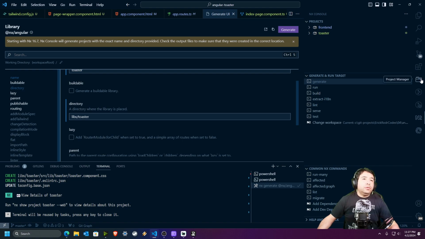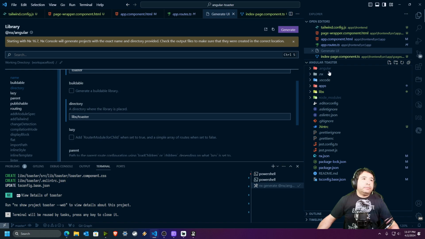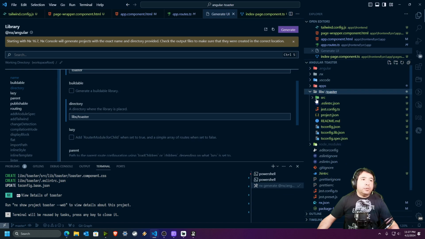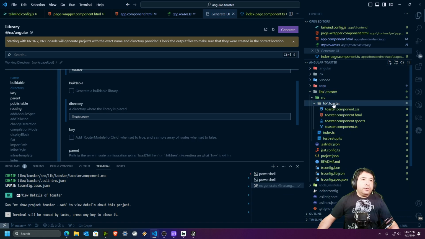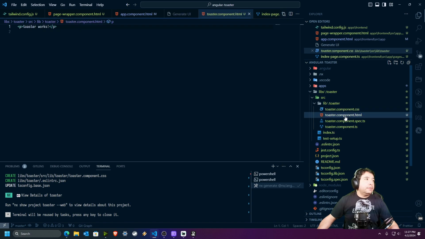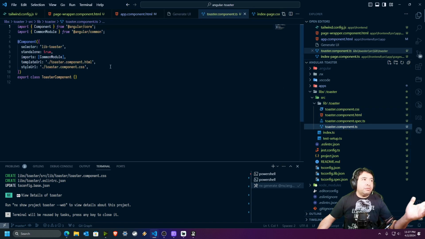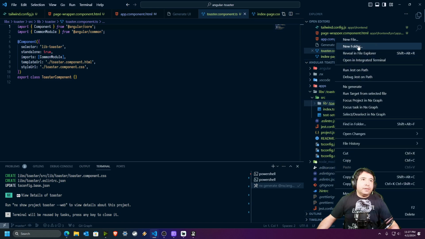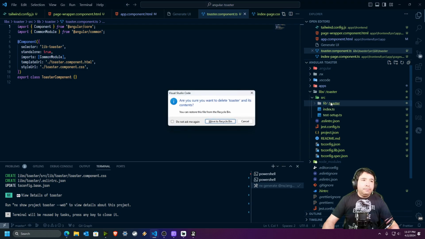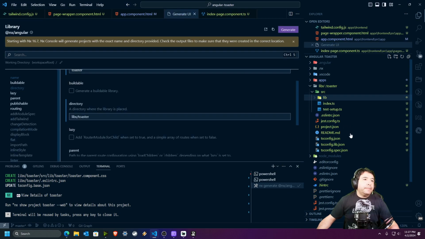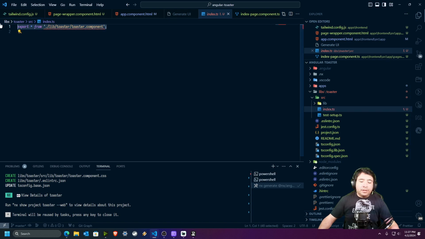Now, what I intend to do is to create a couple of components. By default, this is the default structure that we have. It says toaster works. So what I'm going to do is just delete it. Let me delete it. Yep. Since there is no more this component, we're going to generate the toaster itself and the toast.